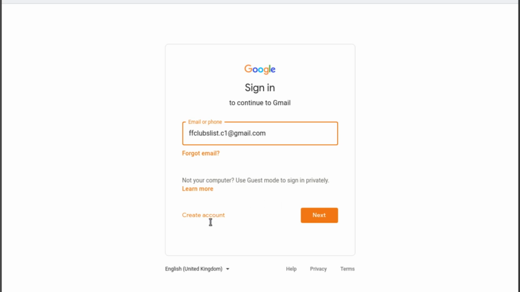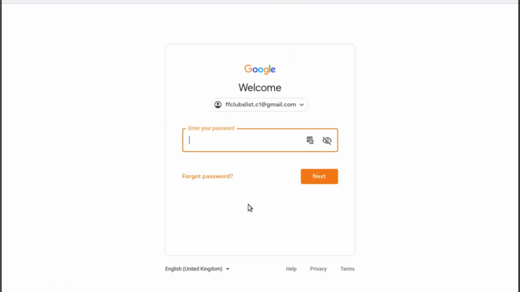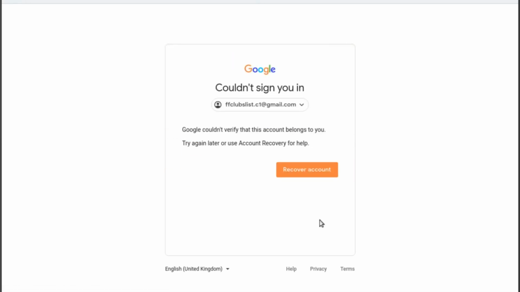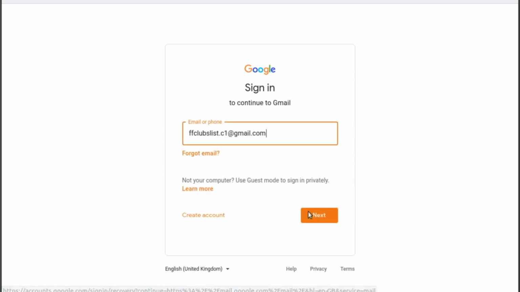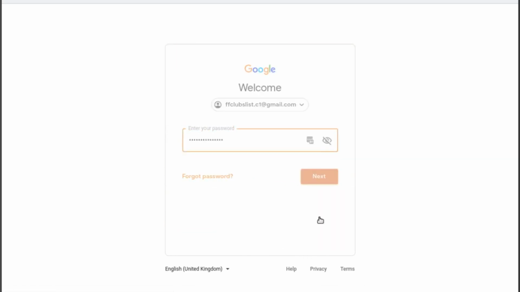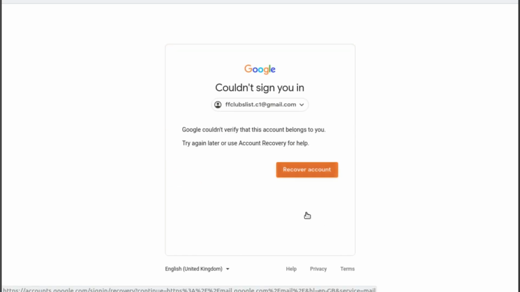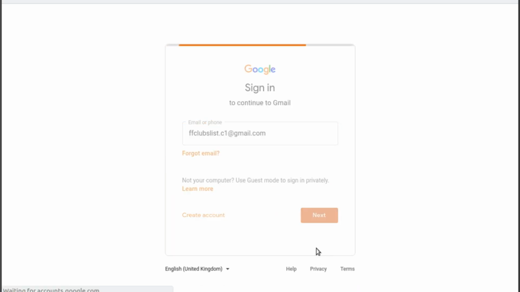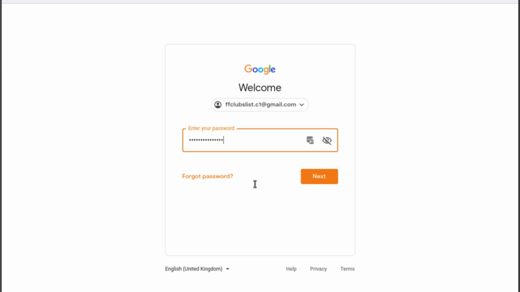Okay, no, I haven't forgotten my email. Enter my password, which I know is correct because if it was wrong, it would say. Sorry, Google couldn't verify that this account belongs to you. Recover account. And so, we are stuck in a loop. An everlasting, never-ending, infinite loop.